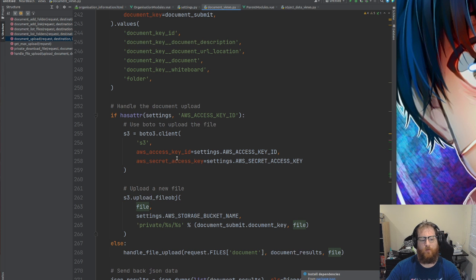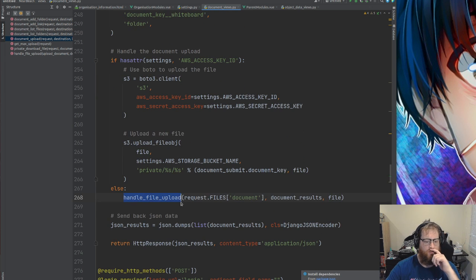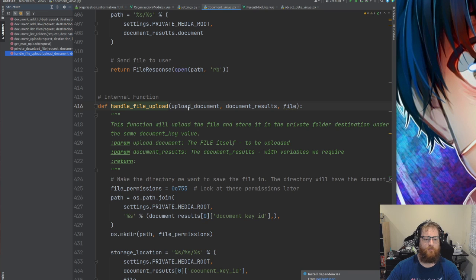Alright, here: handle document, request files, document results, handle file upload. Handle file upload is an internal function. So file permissions, look at these permissions later. Yep, 755 should be fine for the moment. Path equals os join settings private user media document results document key ID. Okay, yep, it's just getting the key ID.